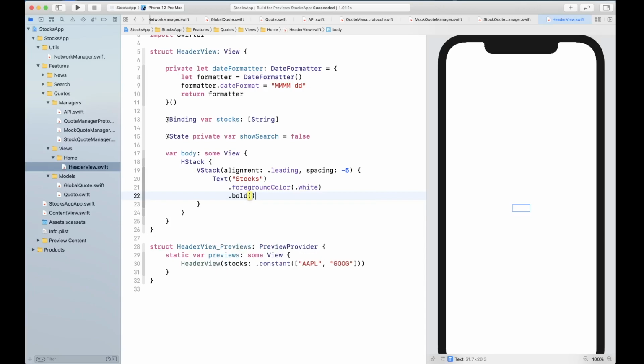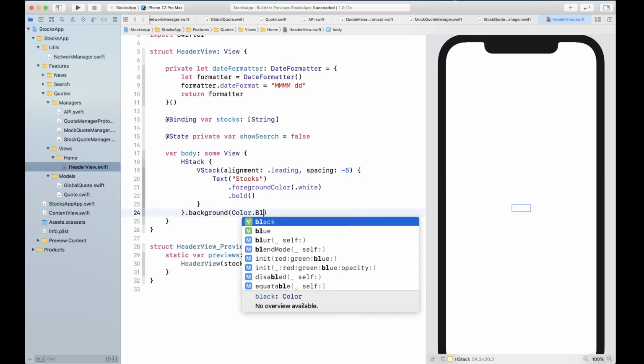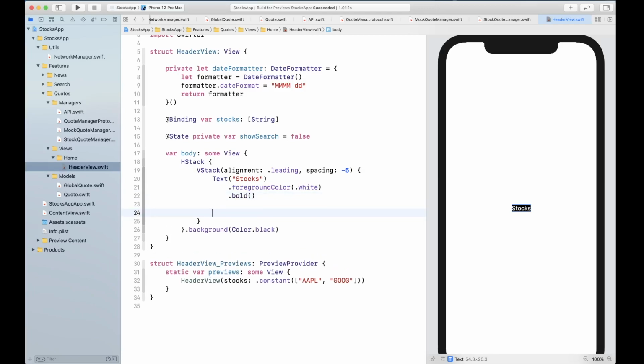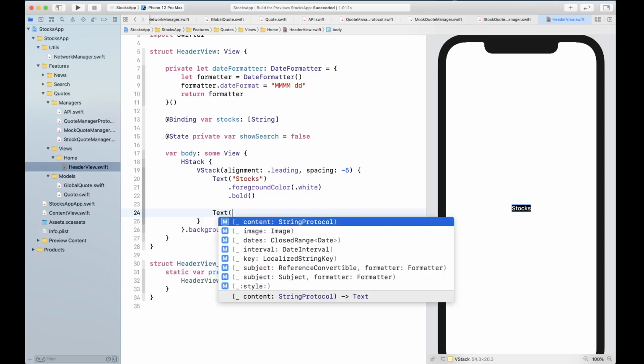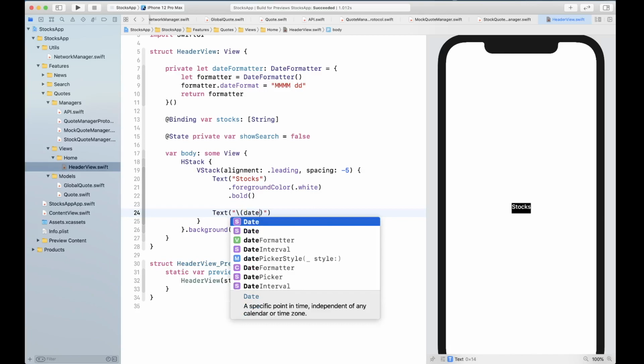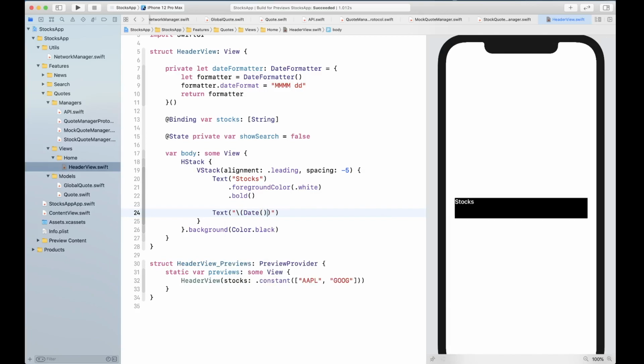So let me go ahead and give this a background for now. Color dot black. Okay, and we're gonna make this bold, and then we're gonna show our date. So we're gonna use text for date, and it's gonna be the current date, and we're gonna have the formatter, and this formatter is going to be the date formatter.